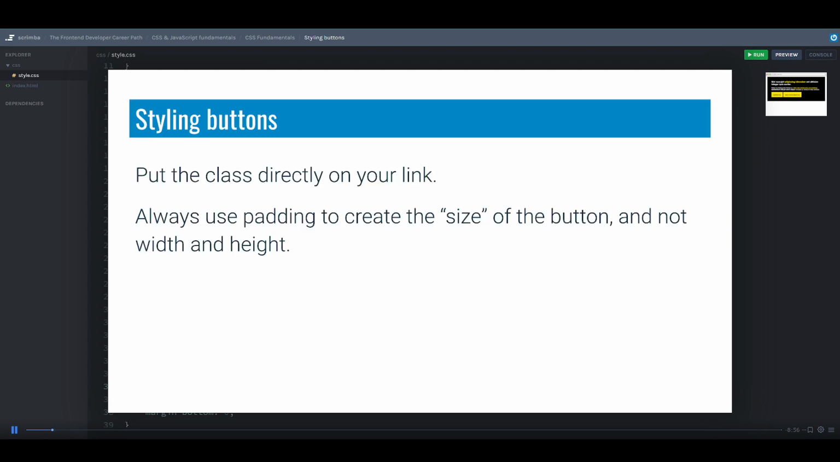Right now we're creating links that look a lot like a button rather than actually creating a submit button or something like that. But all of the rules and general stylings that I'm giving now apply in either case. But we're sort of making fake buttons now because they're really just links that appear to look like a button. So with that out of the way, when it comes to styling buttons, put the button class directly on the link itself like we did in the last video.